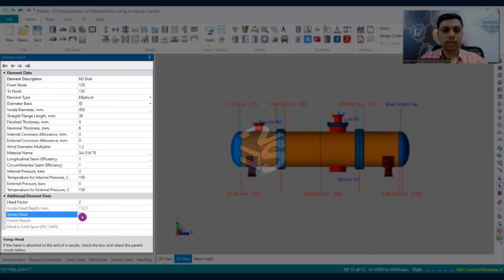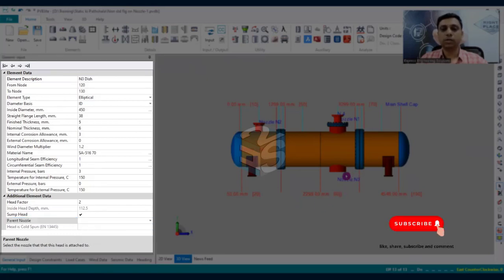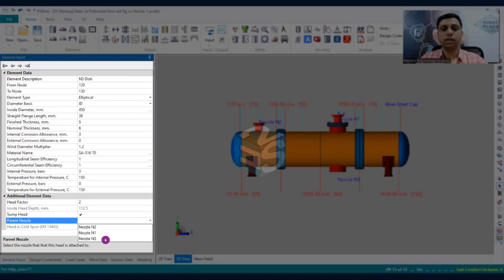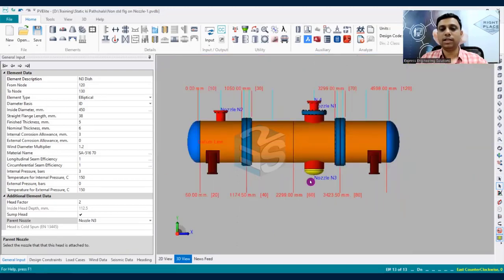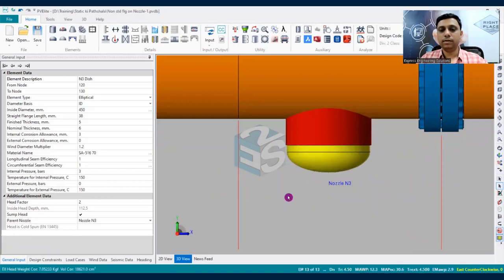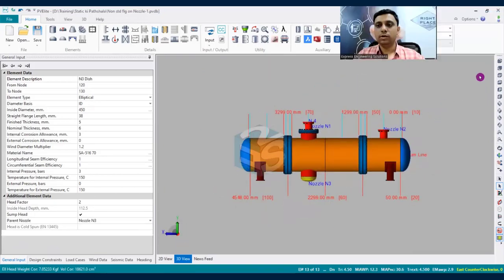The remaining things I'm not going to change here. The sump head option: is this dish a sump head? Yes, so I'm clicking upon this sump head option. Earlier you can see this parent nozzle option is disabled. The moment I click upon this checkbox, it becomes enabled, and now I can choose from here to which nozzle I would like to attach this dished end as a sump head. That nozzle is N3. So I'm going to choose nozzle N3. The moment I click it, you can see over here, the dish we created as the last element will be attached directly. So this is how the sump head can be attached to the parent component.